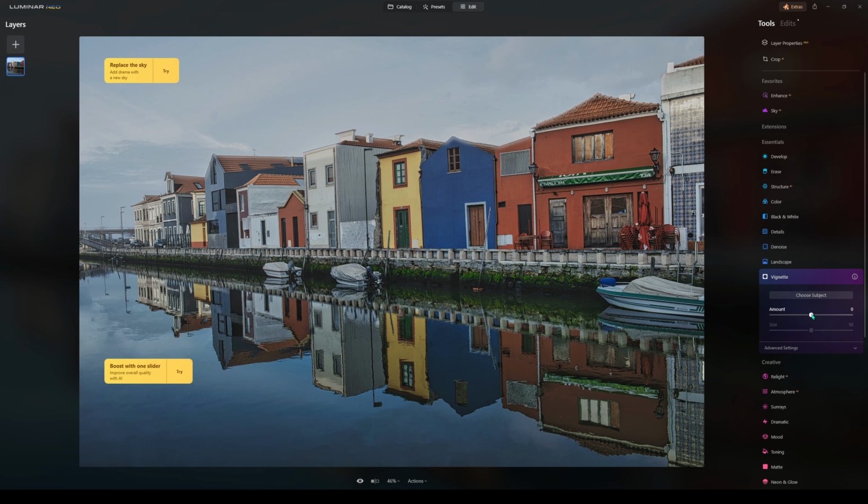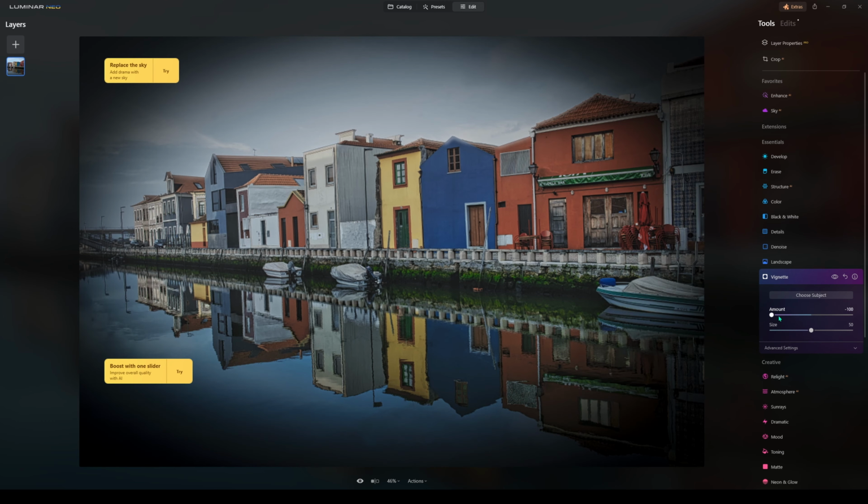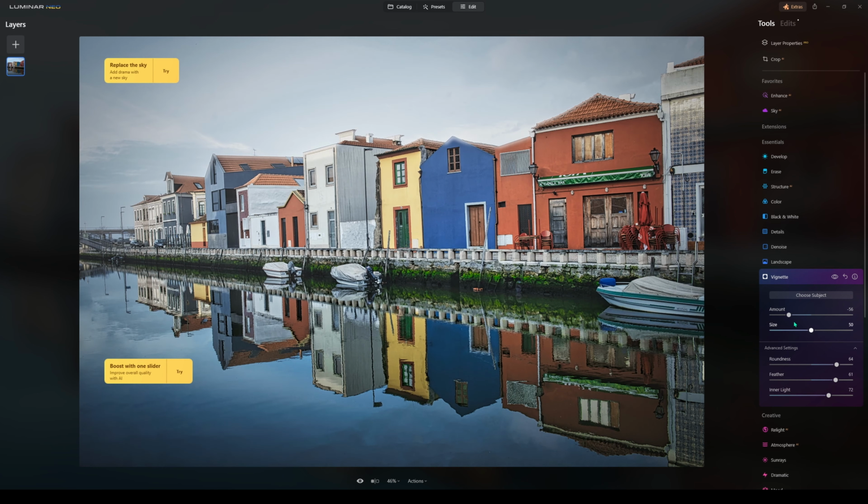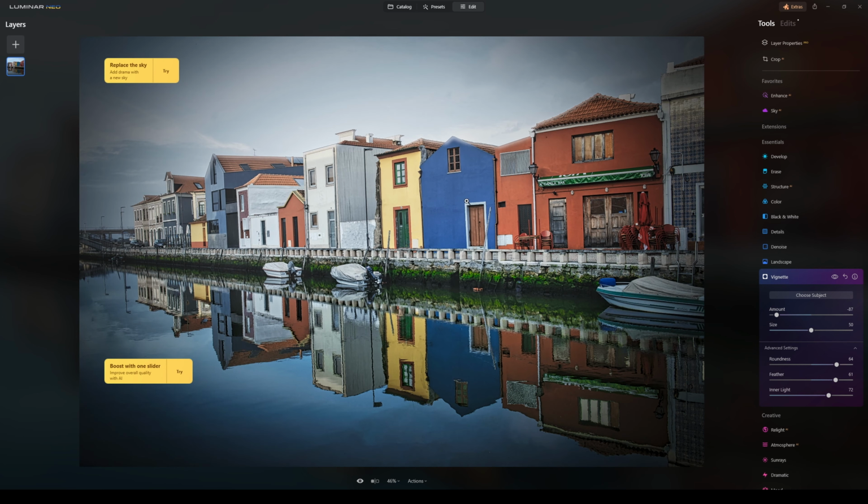Next up, we have the vignette. The vignette is pretty self-explanatory. It adds white corners or black corners to your image to make your photo have a point of emphasis in the middle. Just like other vignette settings, you can adjust the roundness, the feather, and the inner light, and you can play around with this. If you have a portrait photo, this works really well, or just a single subject and point of emphasis where you want to add a vignette.